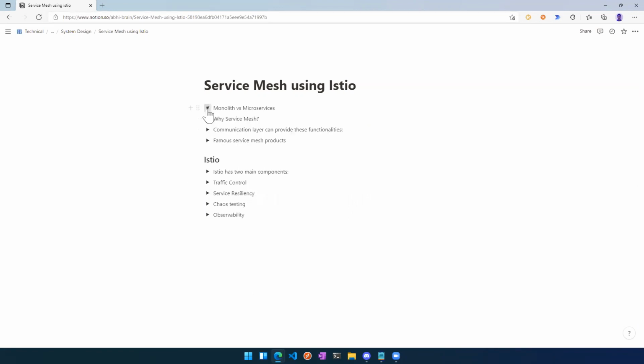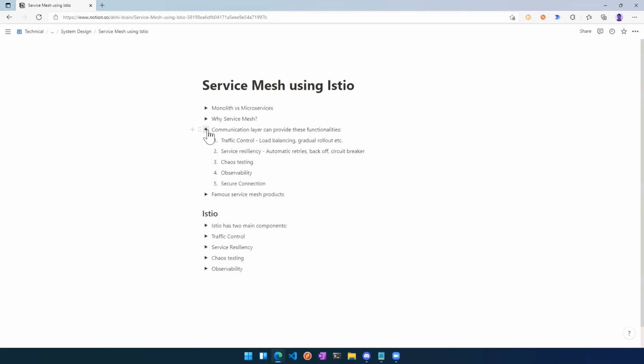Okay, now moving to the part where I was saying what the functionalities and important things are that a communication layer can provide. This is the list, and let's discuss them one by one. First is traffic control. When we make a request over a network, we have to deal with issues like load balancing: which microservice replica should my request go to?